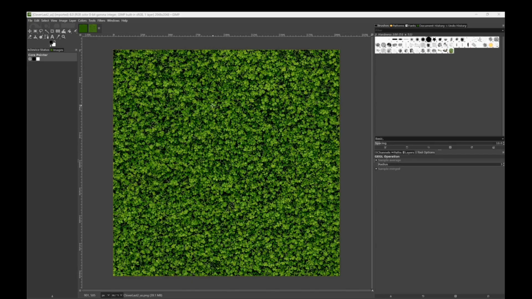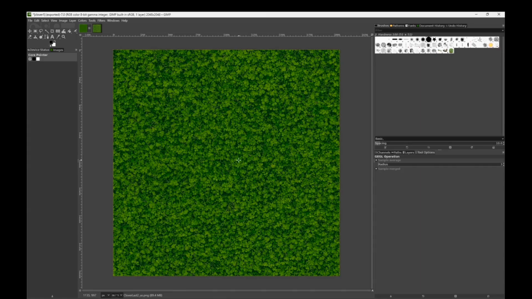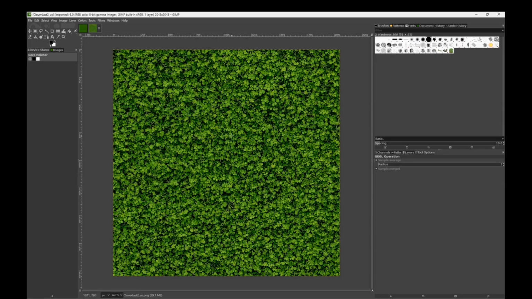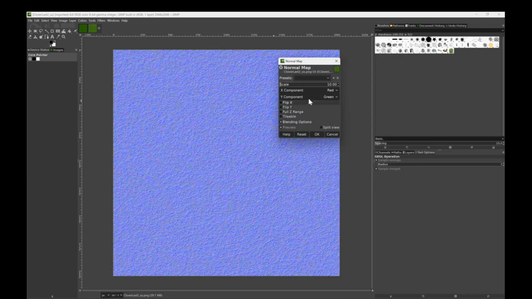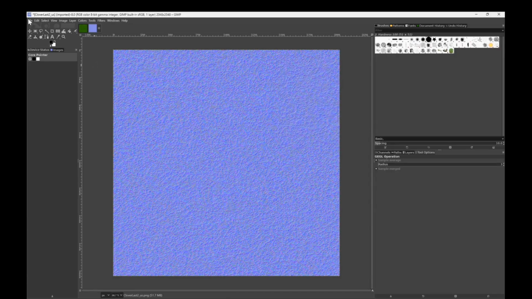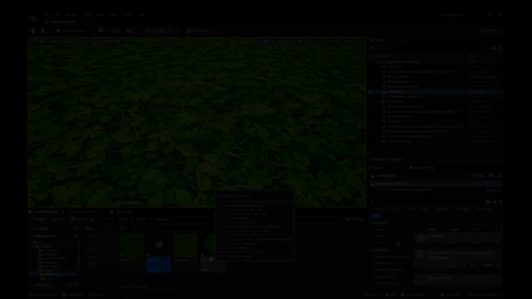We can create a normal map as well, which I guess gives it a little bit of depth. Make sure you use your original picture, not the blurred version of the picture. And then filter, basic or generic, normal map. And I think all that is okay.